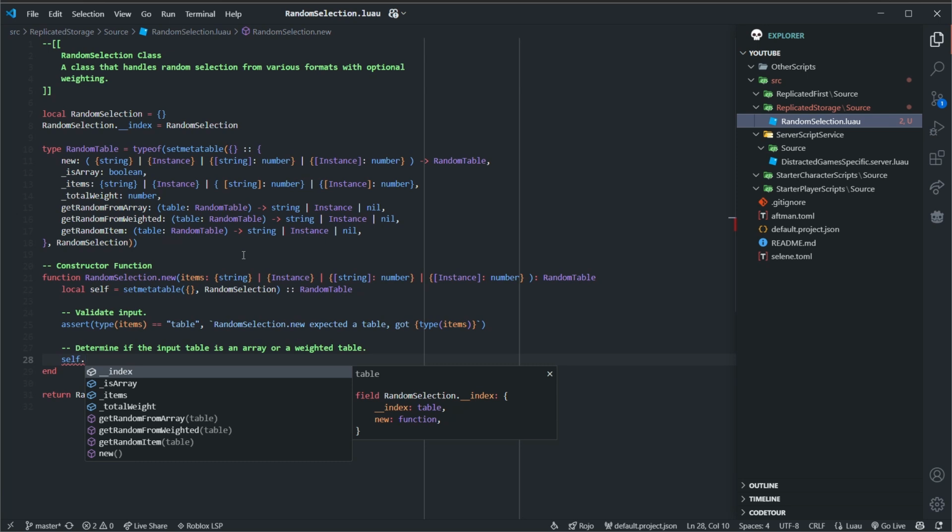All right, so I wanted to point this out real quick. So we're not done coding this yet, of course. But basically we're passing in an items table, right? So any table that we pass into our random selection.new will become a random table object. And again, we're expecting either an array of strings or instances, or a dictionary of string number pairs or instance number pairs. And then we're going to, of course, return that, which we haven't done yet.